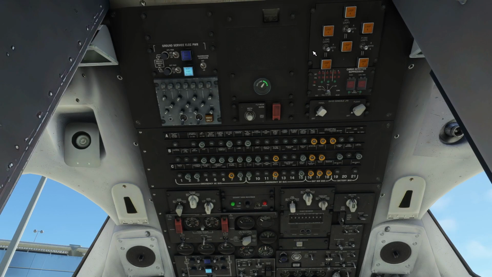Over on the other side is the fire loops for the APU and the 2 engines. Again, I'm not going to go into detail on these systems, just going to tell you where they are so we kind of know. So your fire systems for the fire loops and cargo suppression is all up here on this upper aft panel. The most useful thing is this right here, and that is the overhead console lights, your panel backlighting, and your panel floods.